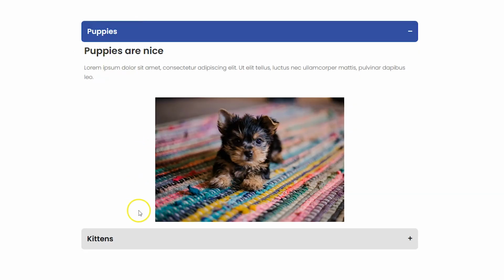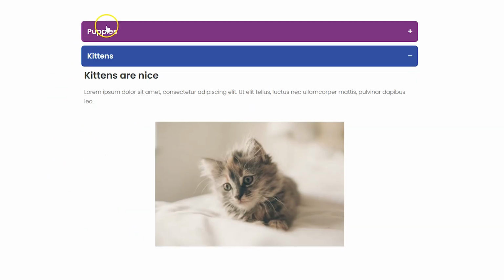I'm going to show you how to use the Accordion widget with Elementor so you can easily use it to add something like an FAQ section or product details to your website. The Accordion widget is a basic widget, so the free version of Elementor is fine for this tutorial.